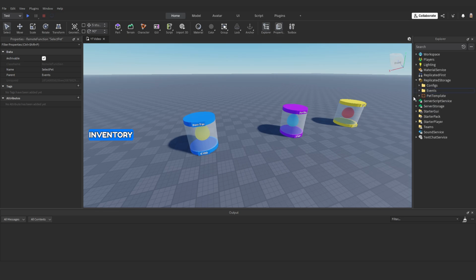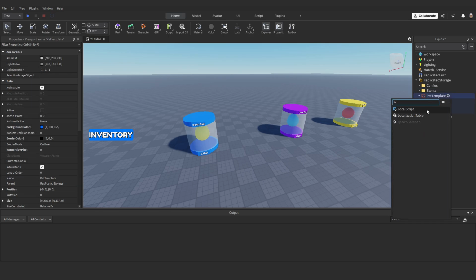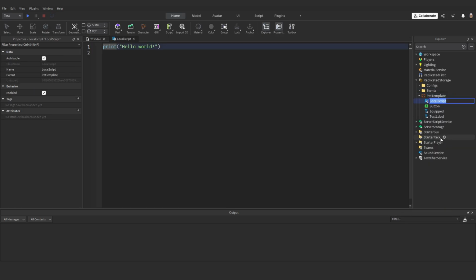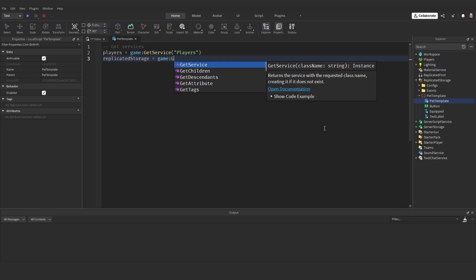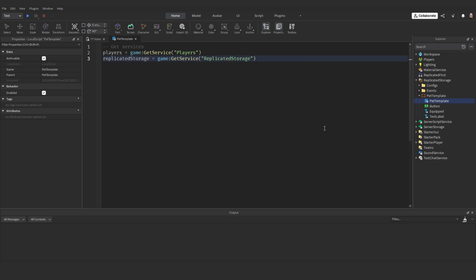Now let's go into our pet template and add a local script. I'll rename this to pet template. And in here, we're basically going to handle updating all of our chosen frame GUI. So we'll start with the same thing we do with everything, by getting services. So we need the player service. So players equals game:GetService players. We need replicated storage. So replicated storage is game:GetService replicated storage.